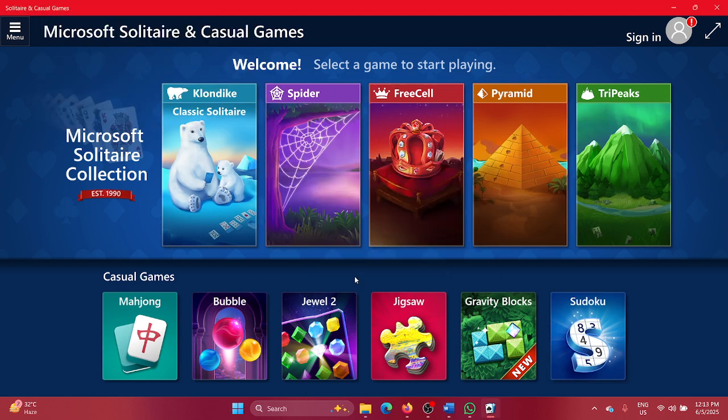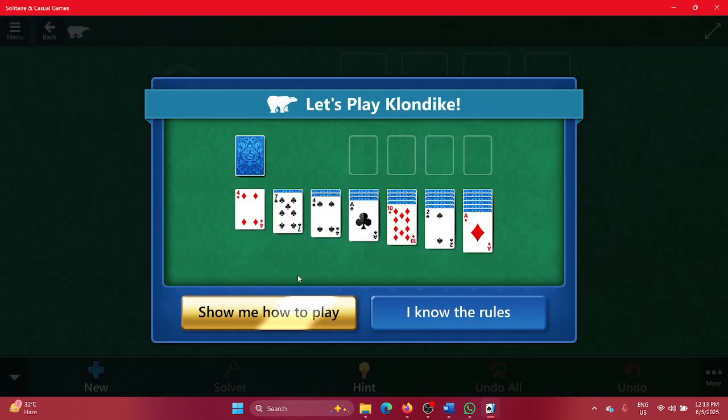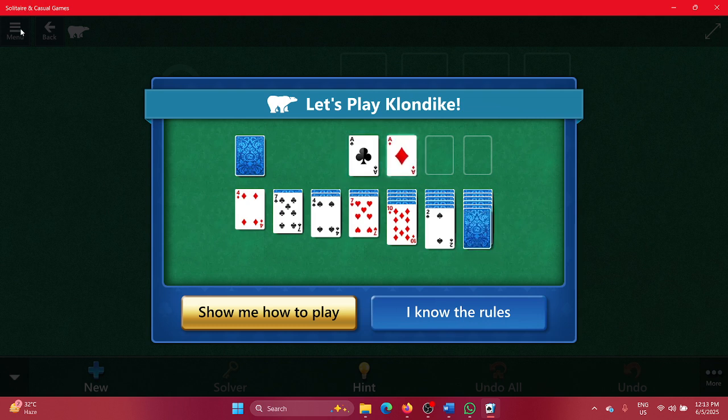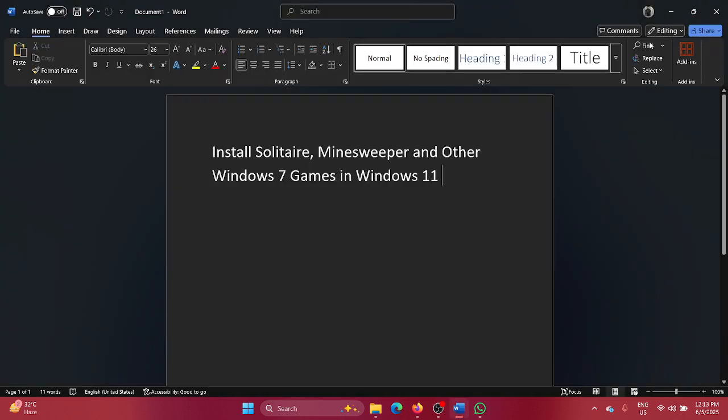Okay. Now here's the thing, can you play them directly? Let us try. For example, if I try to open Solitaire, I can, but this is not true with each and every game. There are some games that you will not be able to play.